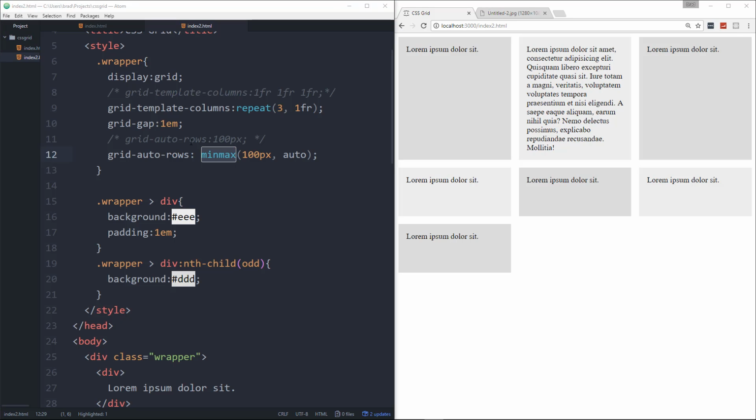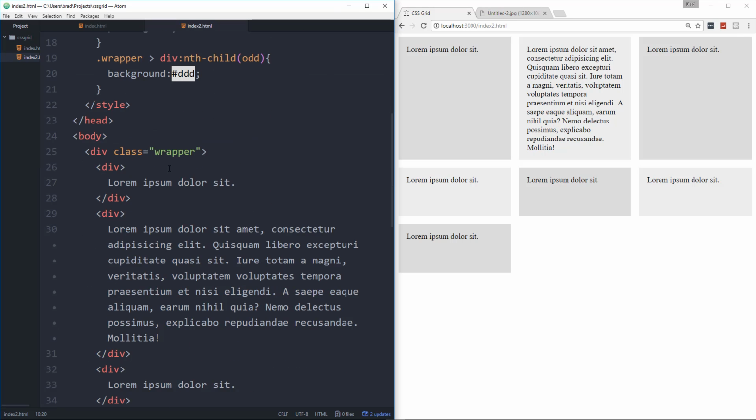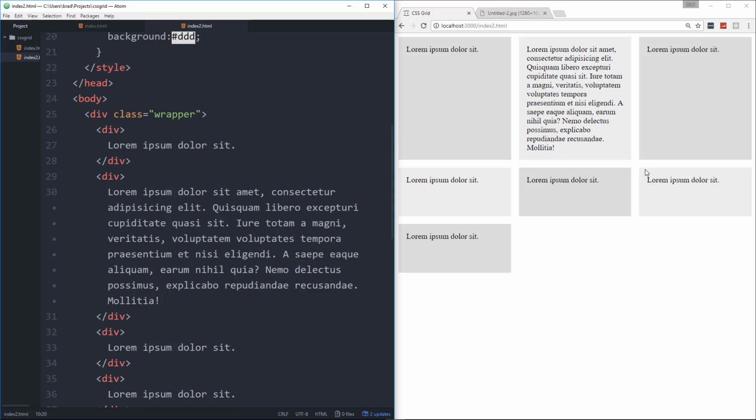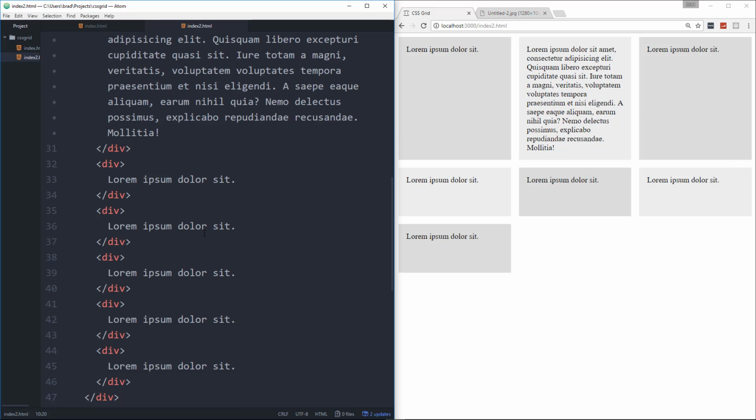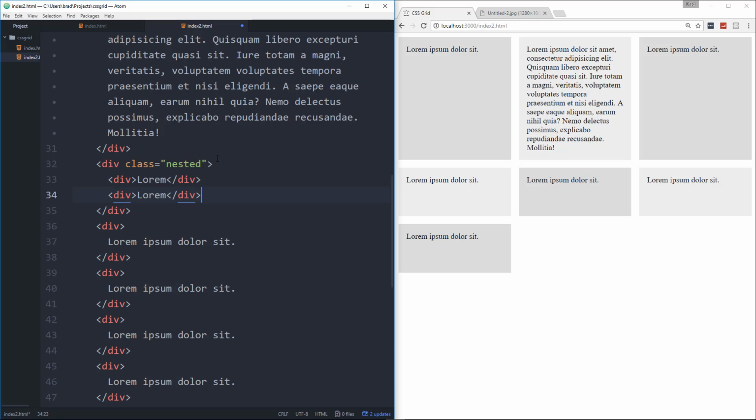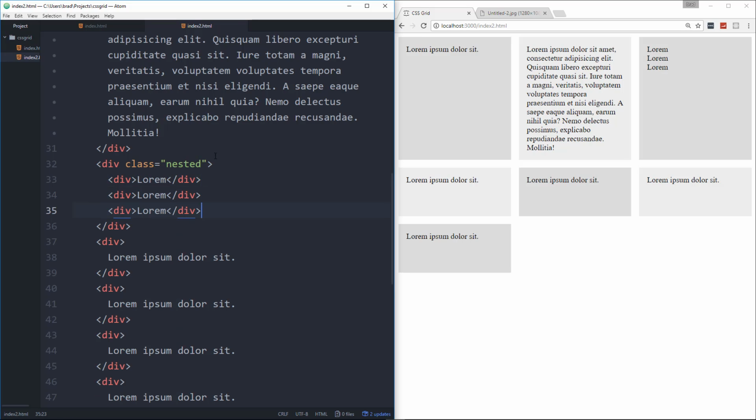All right, so now let's talk about nesting grids or subgrids. So we're going to go to the third one here. And what I'm going to do is give this particular div a class of nested. Okay, and then we'll put a div in here, and we'll just say lorem. We'll make it really short. Okay, and then let's just copy that, and we'll do 3 of these. So let's save that. By default, it's just going to look like this, obviously.